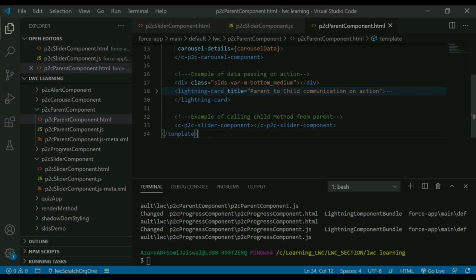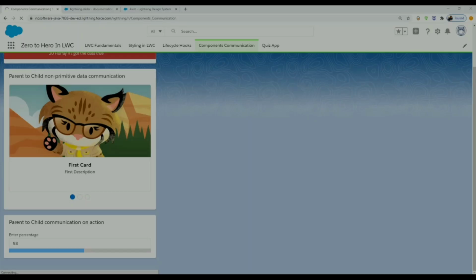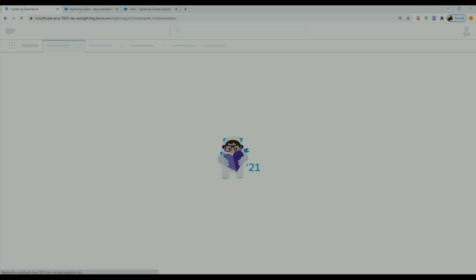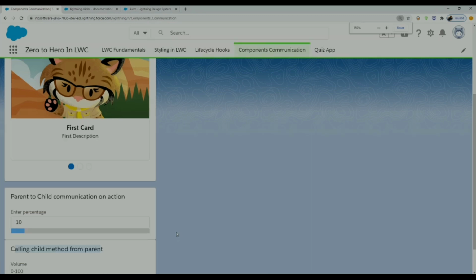And now let's deploy this and see if it's working or not. So it's deployed. Let's refresh the page. Now onto the bottom, you will see our other component calling child method from parent. And we are able to load our slider. I'll zoom it a little bit.